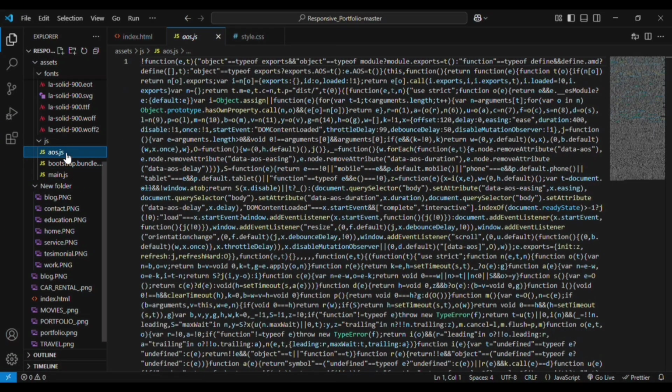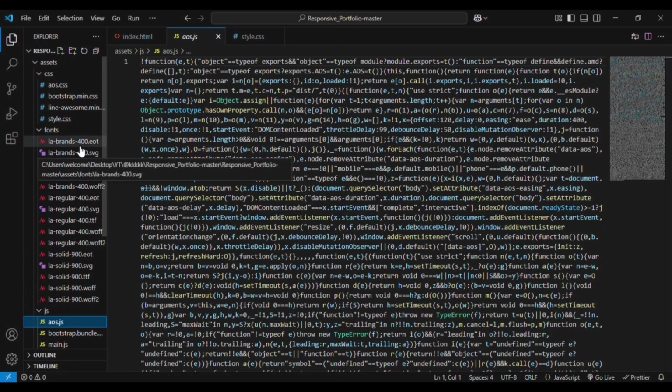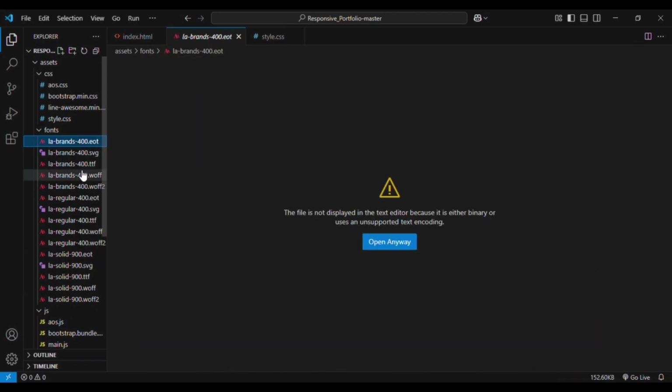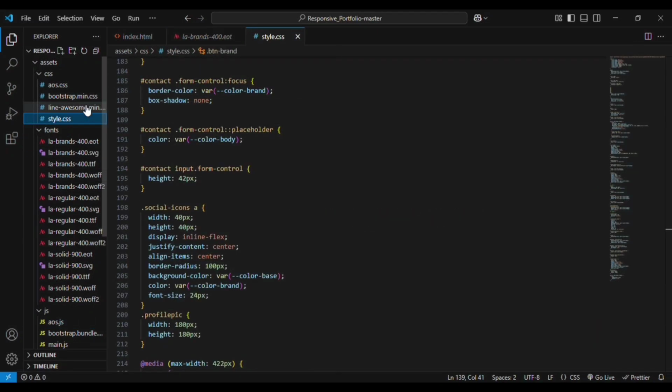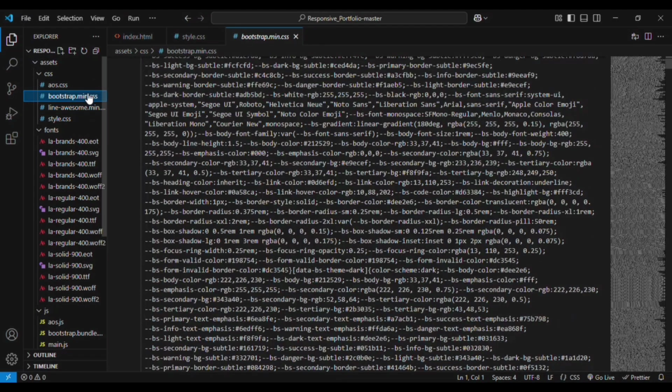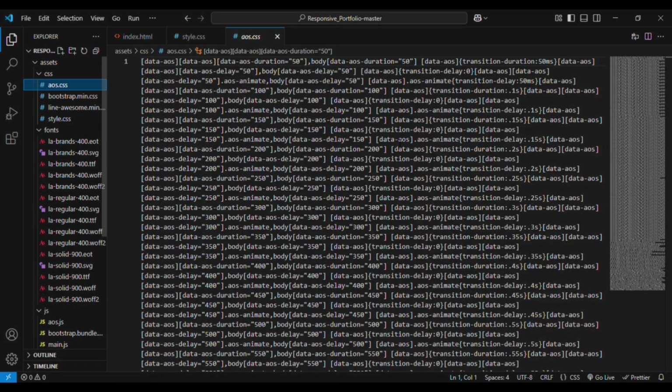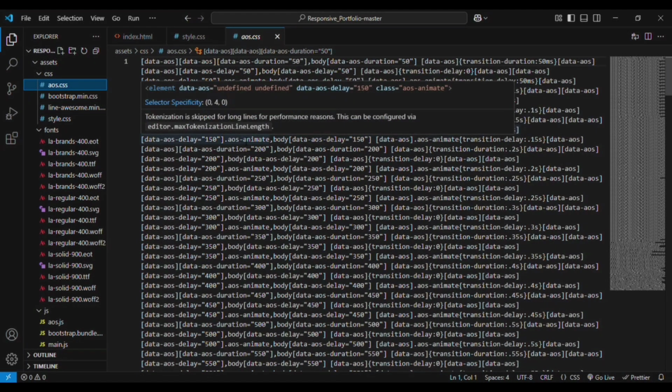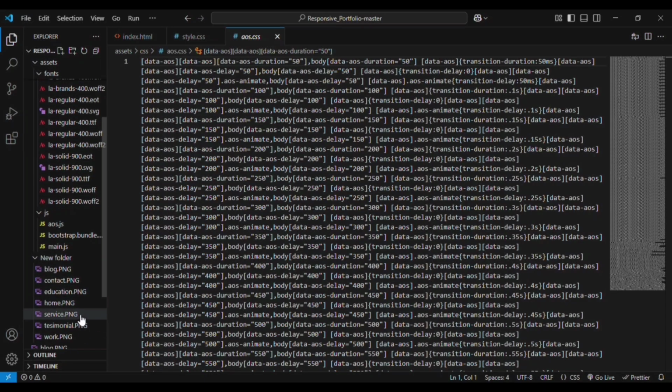You can download directly. These are the fonts that we have used. Then standard CSS and value, line or some other CSS value, then Bootstrap CSS, AOS CSS. Then the website.